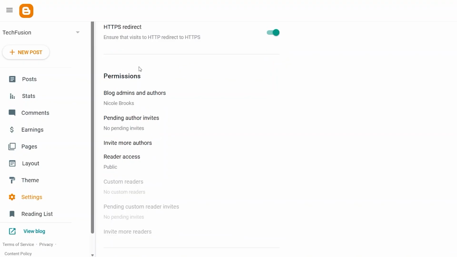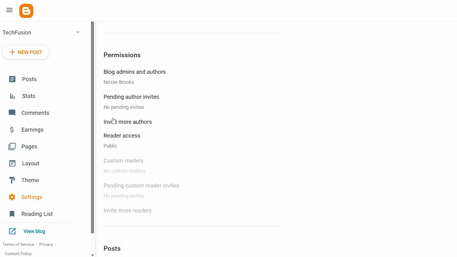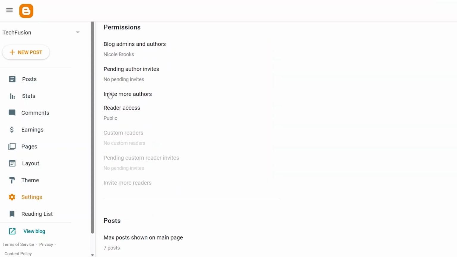You have permissions, where you have blog admins and authors, who that is, and then you have pending author invites. No, we do not have any pending invites. And then you can invite more authors if you want. You have reader access, what your reader access is. It is public, and if it were custom, if it weren't public, then you would go into more detail.